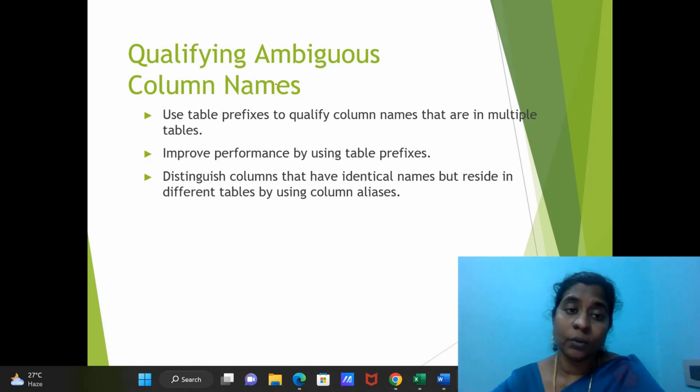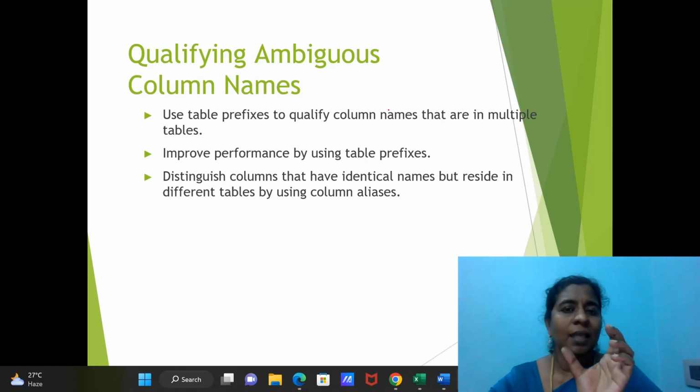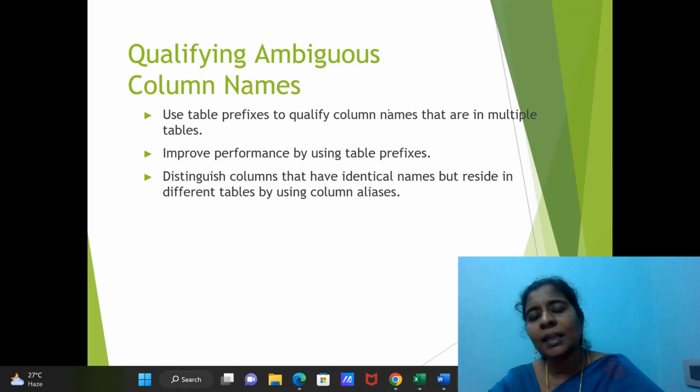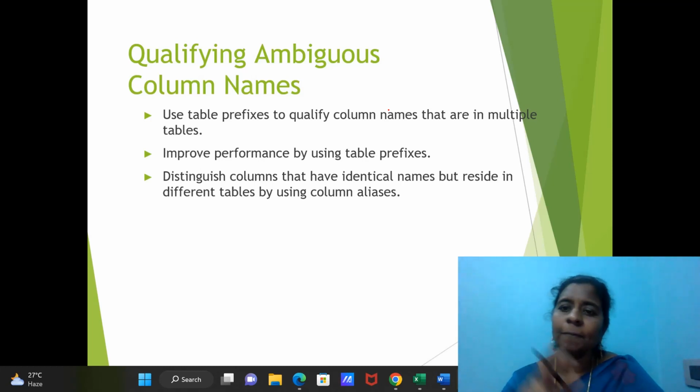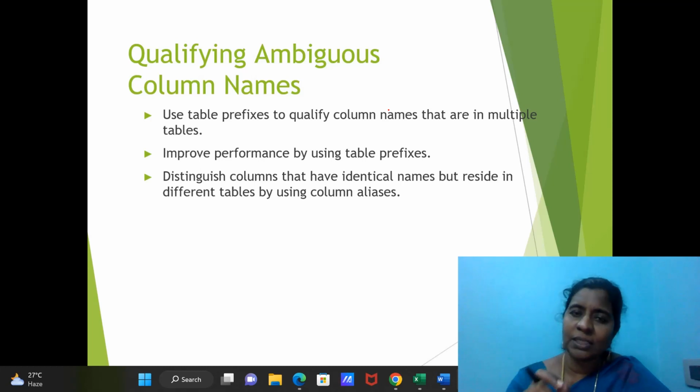And now what you can do is qualify the ambiguous column names. Use table prefixes to qualify the column names that are in multiple tables. That's what I have told you. Department ID is an attribute name that is present in the employee table as well as in the department table. So it is ambiguous, it is confusing. To avoid that confusion, you have to prefix the table name before the department ID. It also improves performance by using table prefixes.